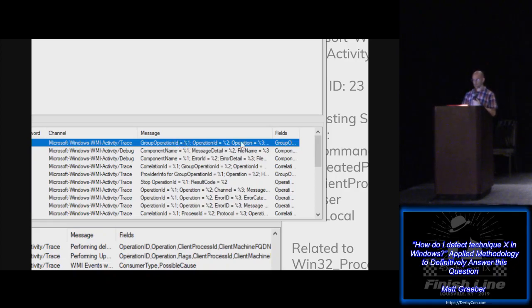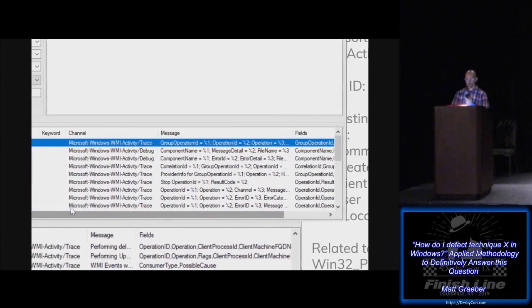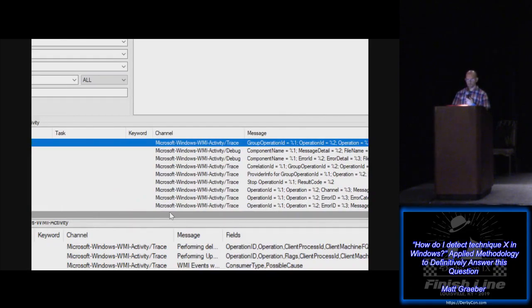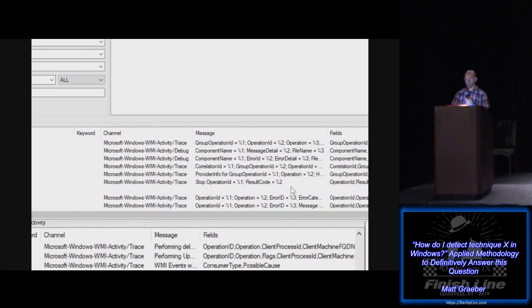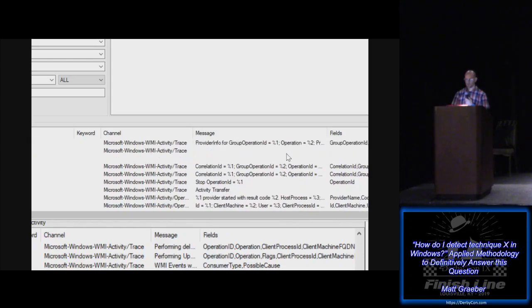And then what's also cool here is message. If we have any programmers here, this is just a format string, right? So %1, %2, %3. These are placeholders for strings to be populated. Well, what strings are actually being populated? Well, we have that here in the fields column, okay?